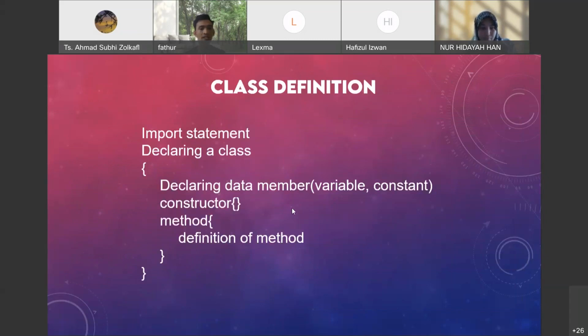Next, the template for class definition. When you create a class, we need a class declaration. Then we open the bracket, declare data members (variable contents), the constructor, and method definitions, and close the bracket, then close the bracket again. Okay, next.